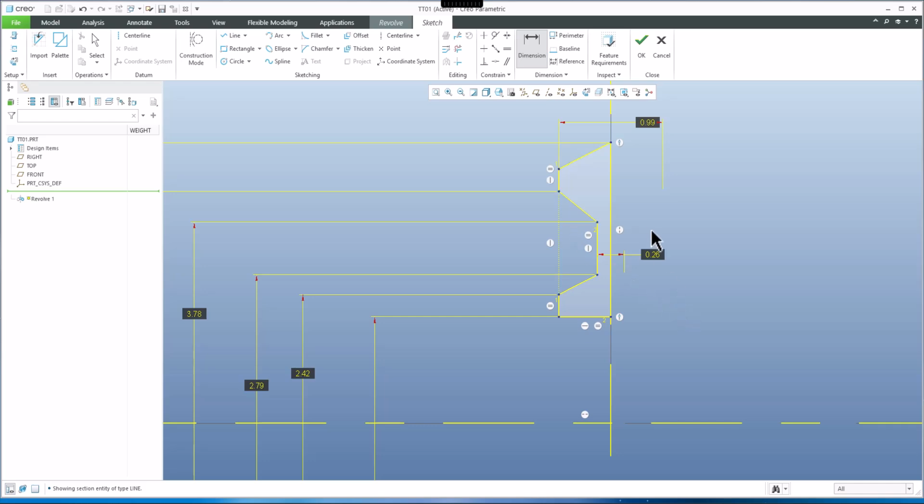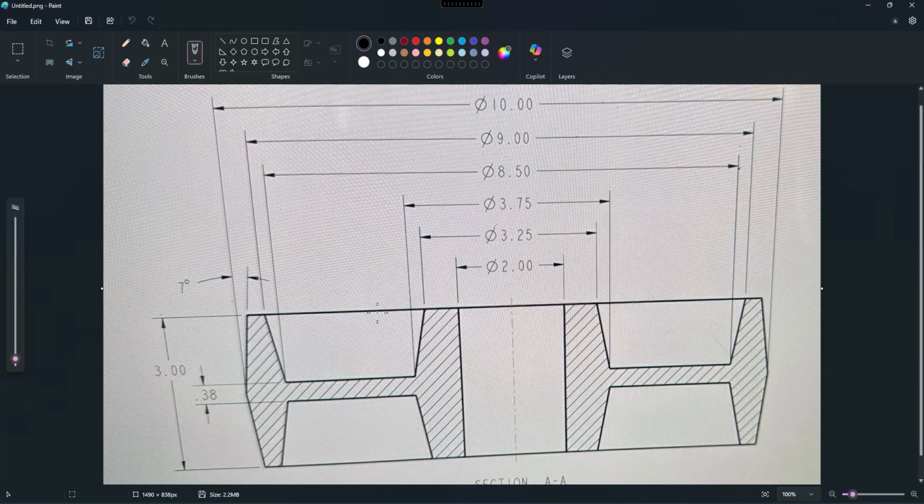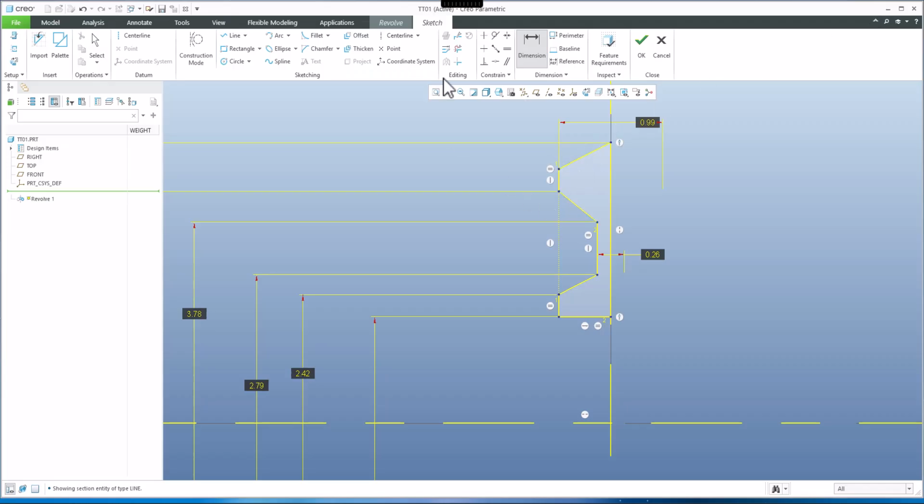Okay, last but not least is the angle, which I miss here. It's a 7 degree, and it's not possible to select there. So I can select this line, but over here I'm not able to select anything. Really, I miss some line here.